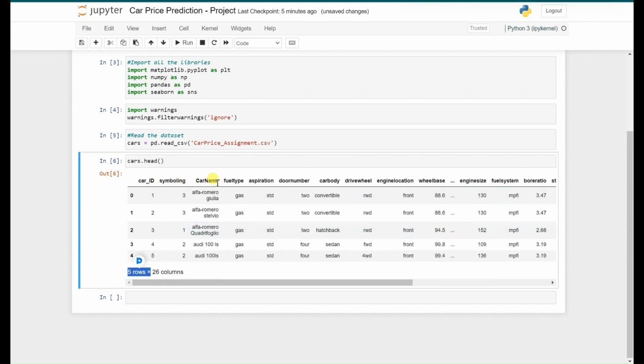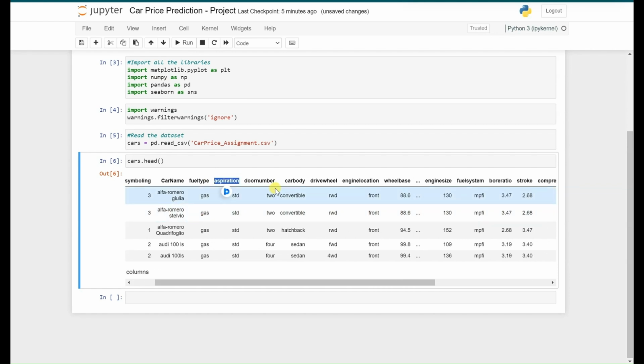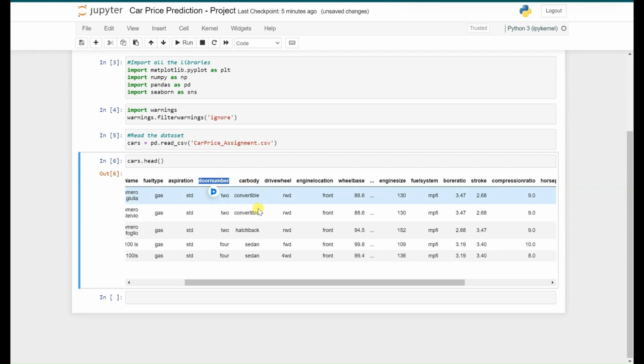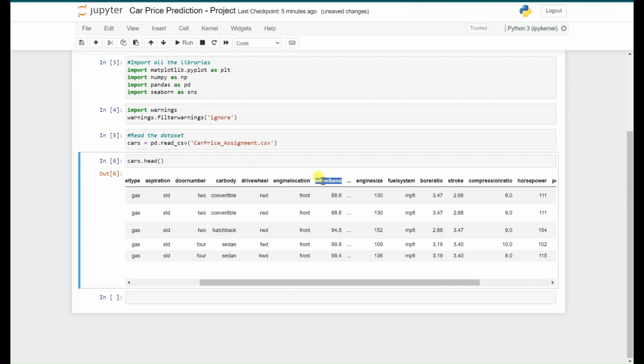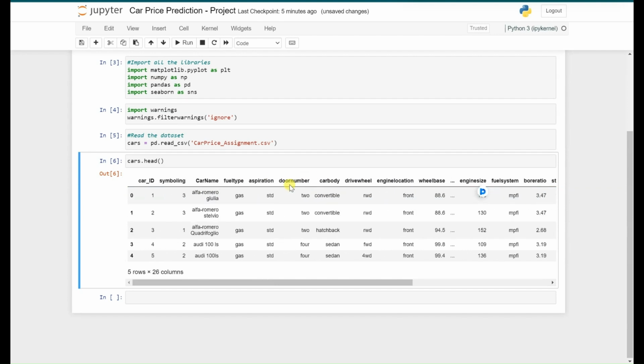We have symboling, car name, fuel type, whether it is gas, petrol, diesel, etc., aspiration, door number, how many doors there are, drive wheel, wheelbase, engine size. Some of the features are already self-explanatory. Then the price, then city mpg and highway mpg, and then compression ratio, stroke, fuel system, engine size, all of those. Now let's see the info: what the data types are, and whether we have null values or not. We do that using dot info, so cars.info.